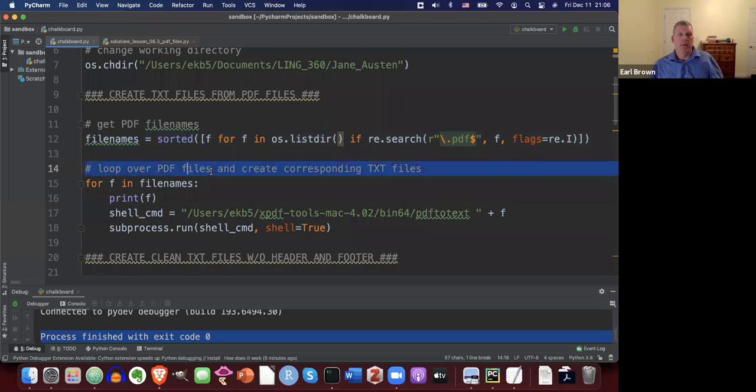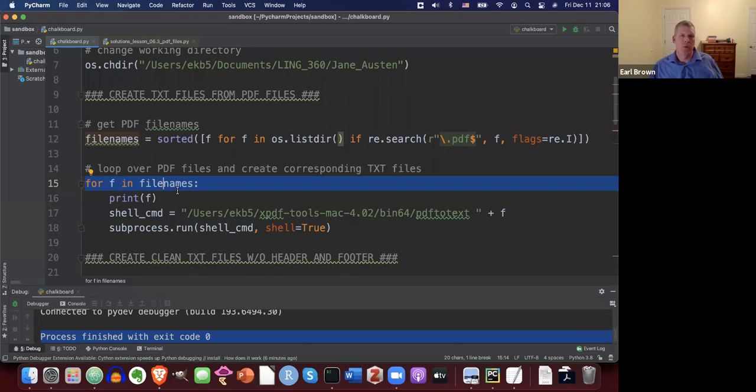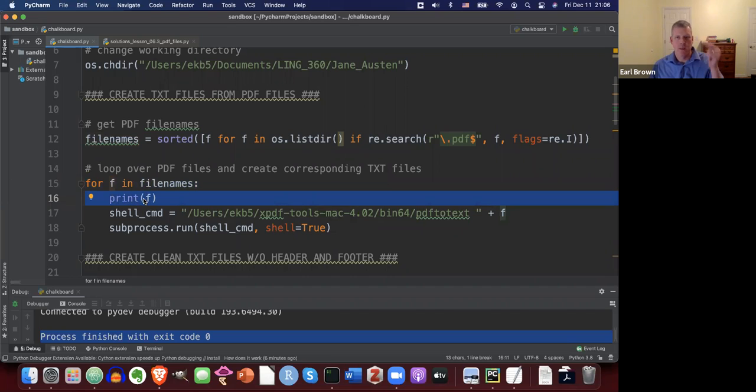And then we loop over the PDF files and create corresponding TXT files. Again, we're going to use that little command line tool called PDF to text, right? So I give the full pathway of that tool on my hard drive, and then a space. Importantly, there's a space on the right side of that pathway. And then I concatenate on the current file name, right? So I go into a for loop here over those file names, and here's a little progress report on 16. I just want to know what it's doing, when it's doing it.